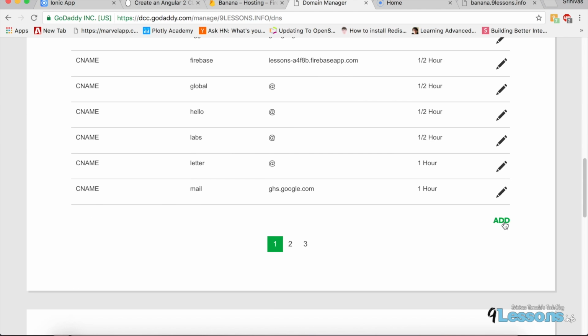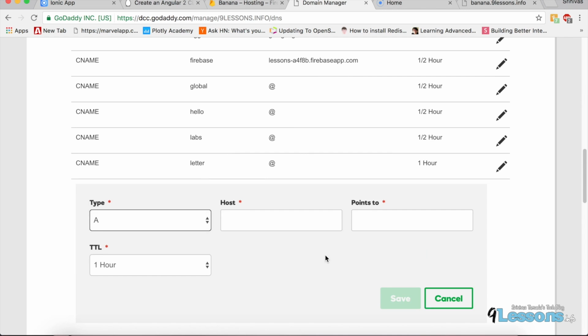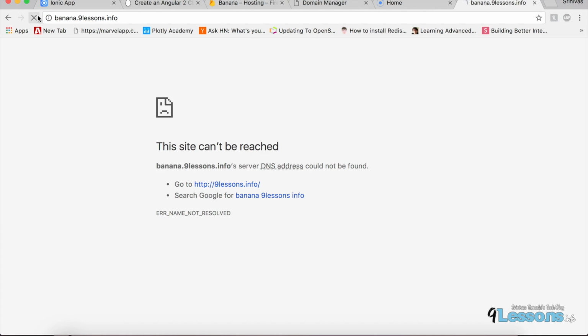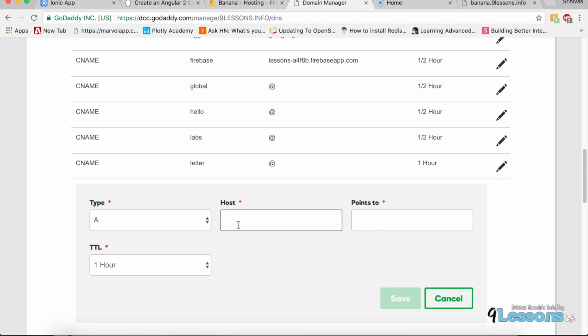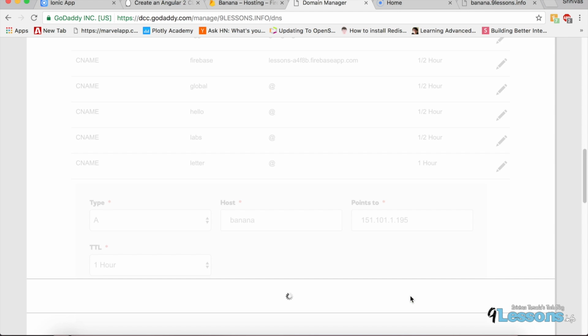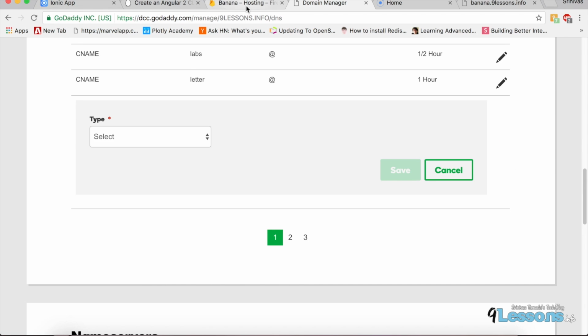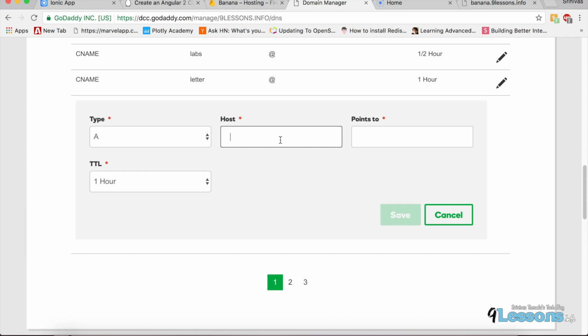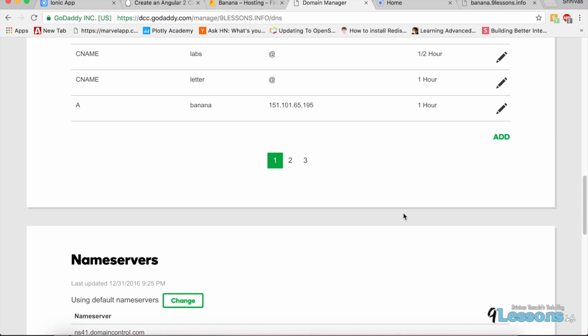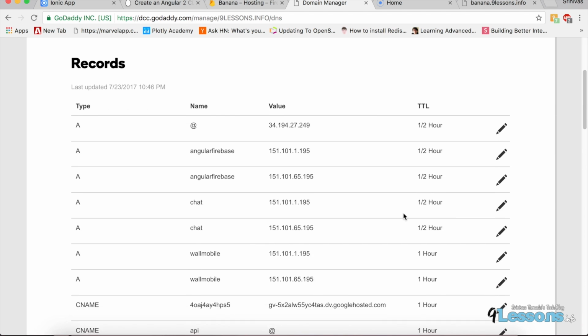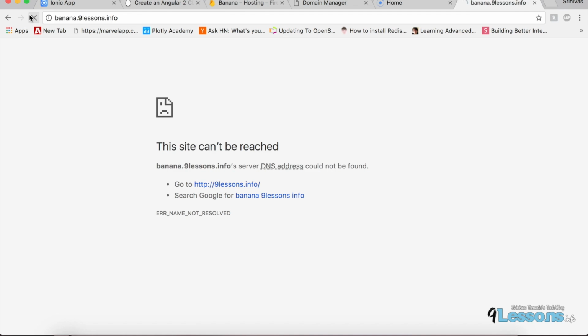I try to add a record, and this is not working right now. Oh sorry, this is the host, banana, and it points to the IP. Save. In the same way, I need to add one more IP as well. So copy and add another A record. Save. I added both of them, and let's see.